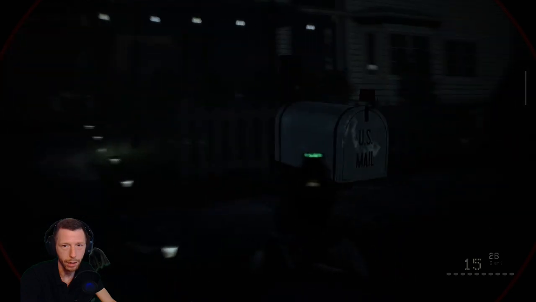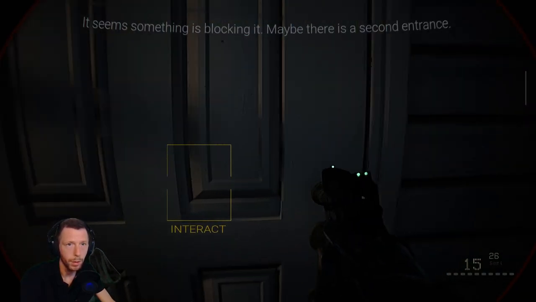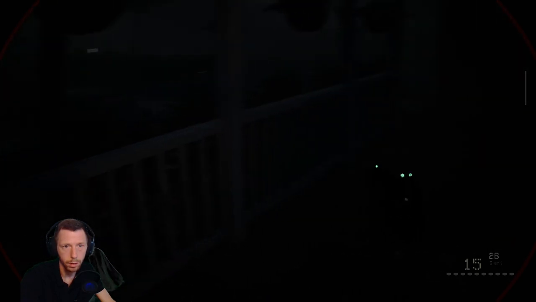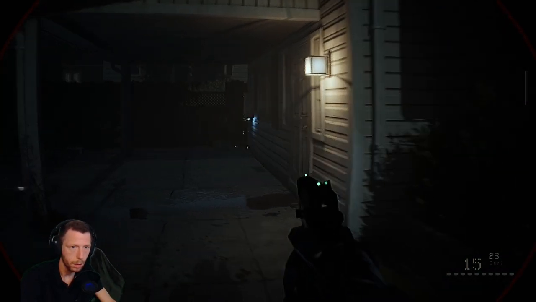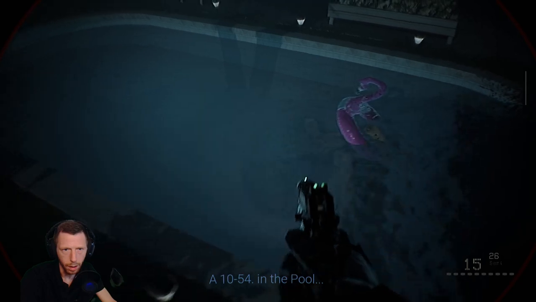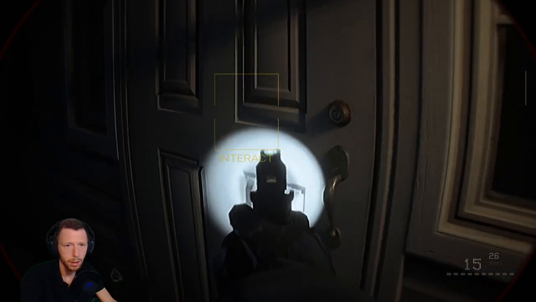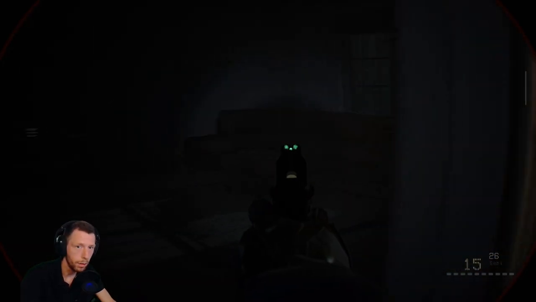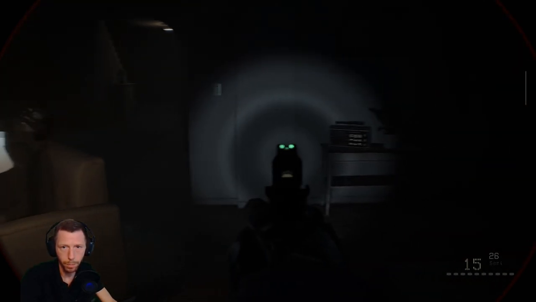So I guess this is a big ass house we have to check out here. Can we go in from the front door? Seems something's blocking it. Maybe there's a second entrance. Okay. It's not dark, but we have a flashlight, of course, if we press tab. Here's another entrance. Oh, someone dead in the pool as well. See if we can get in here. Hello? It's the police. Come out with your hands up, peacefully.